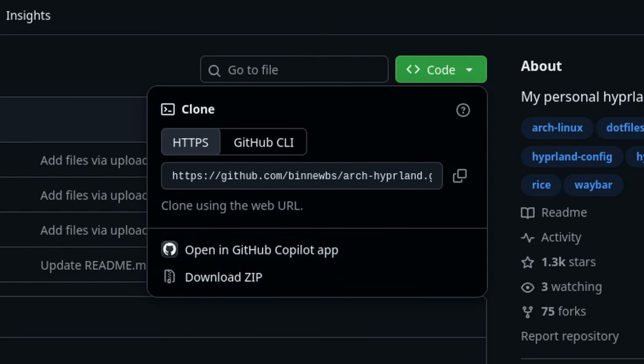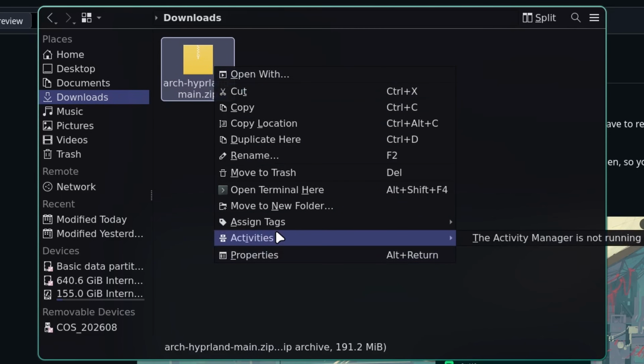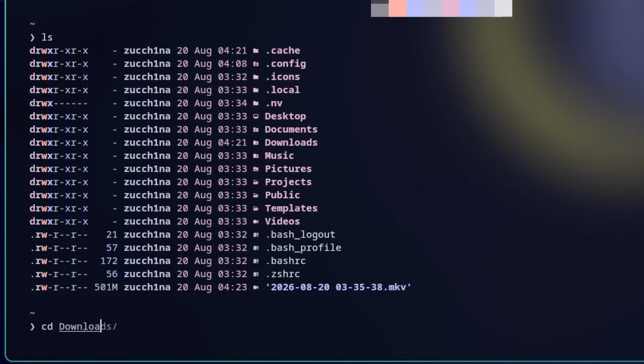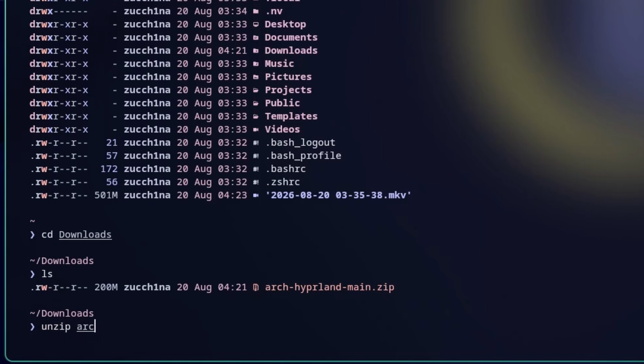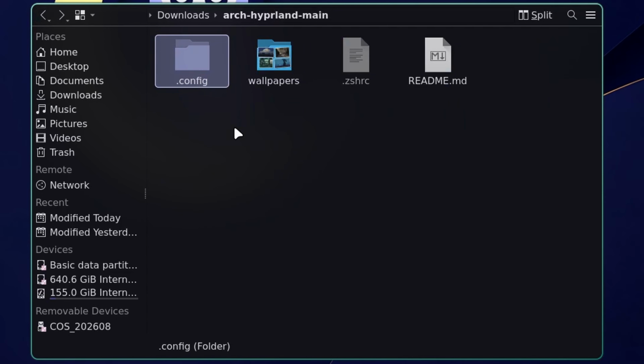Let's download the zip file. Now it downloads and we have it here. Can I just extract it? Nope. Maybe I can unzip it. So let's go ls, cd Downloads. Can I just go unzip arch-hyprland-main.zip? Interesting. This is the .config. Maybe I have to replace my .config with this .config. Well, let's try to do that.